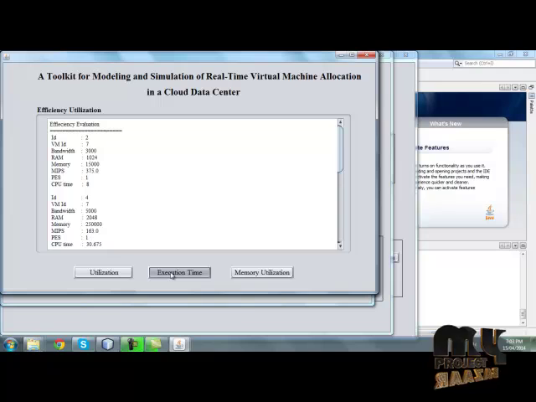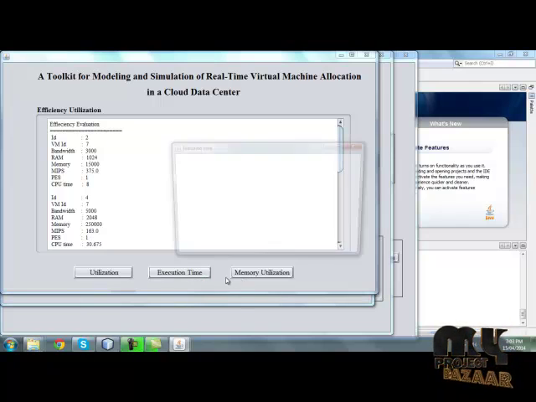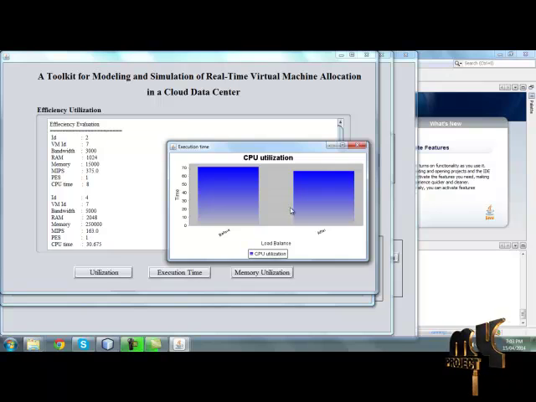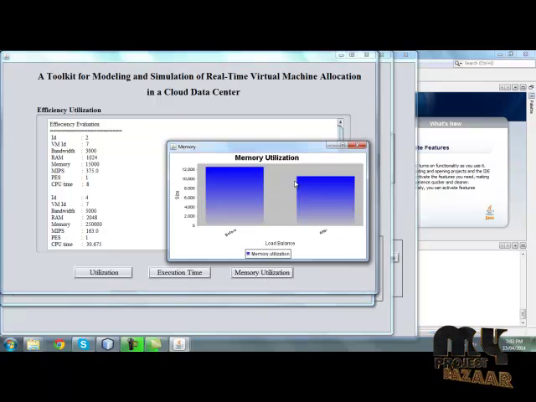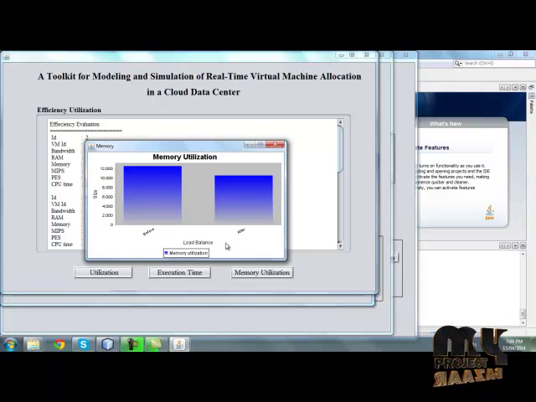Then moves to execution time. The execution time shows the efficiency of our process, CPU utilization time and also the memory utilization of our process before the load balancing and after the load balancing concept.